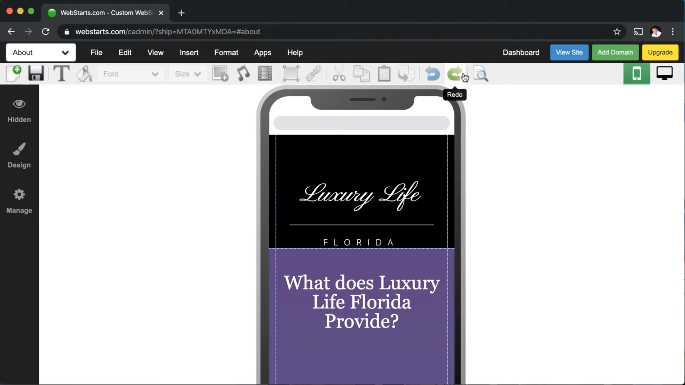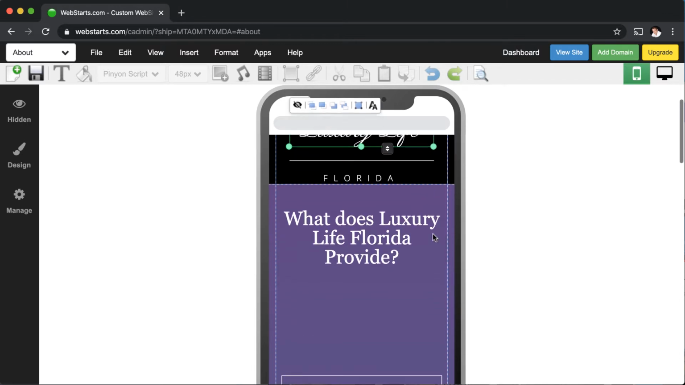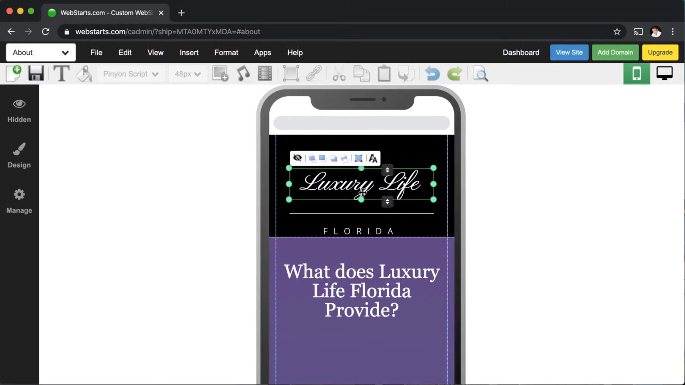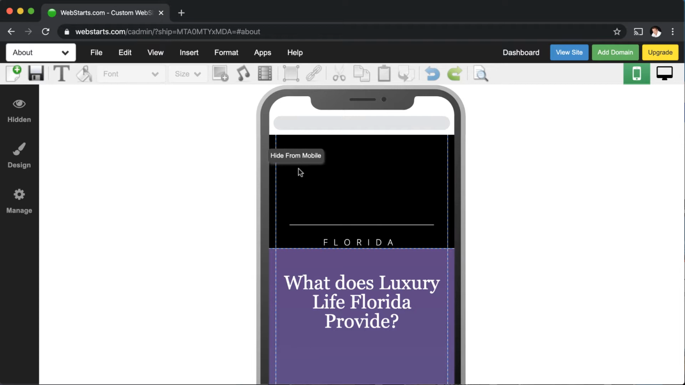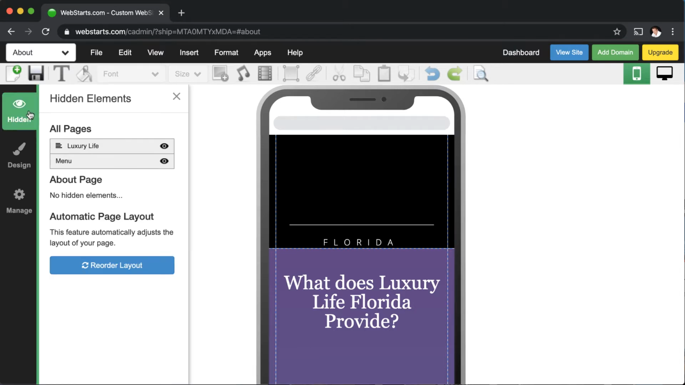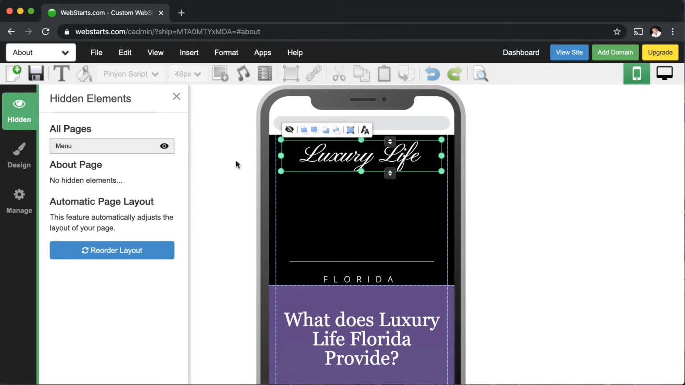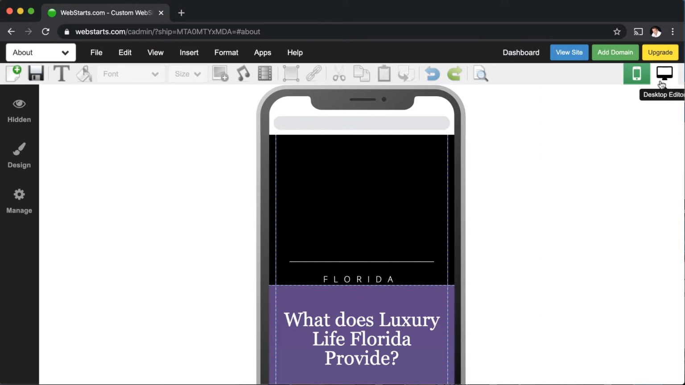Because you don't want to display all of your design elements, WebStarts allows you to hide certain design elements in the mobile viewport. So here you can see that I've selected the element Luxury Life, and if I want to hide that from my mobile view, I just click the hide icon, and then I can find it under the hidden icon on the sidebar, and then I just click the visible icon to bring it back. When I hide it, it's not going to remove it from my desktop, it's only removing it from the mobile view of my website.